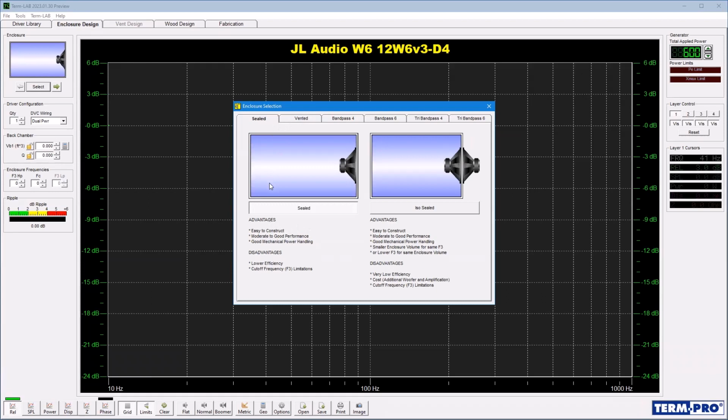So for instance, if I'm looking at a sealed box, some of the advantages are it's easy to construct, it gives moderate to good performance, and it has good mechanical power handling. The disadvantages: it's less efficient than, for instance, a vented box, and the cutoff frequency, that's how low the box plays, is limited and doesn't play as low as a vented box.